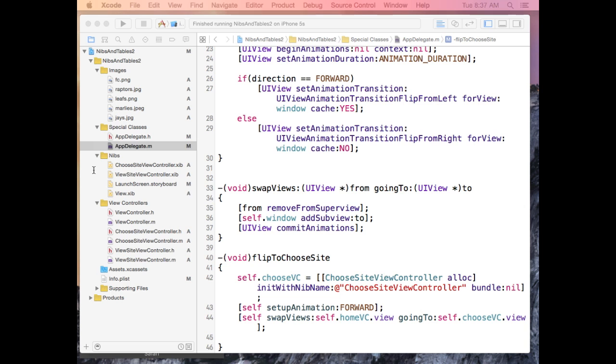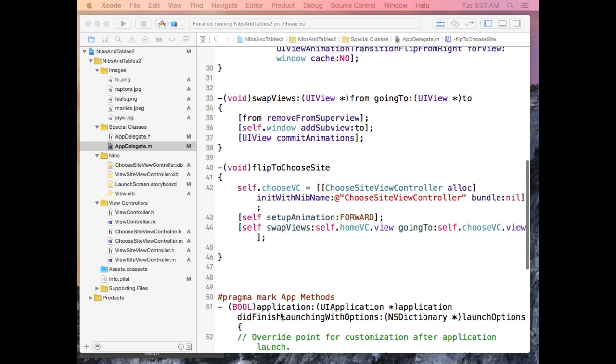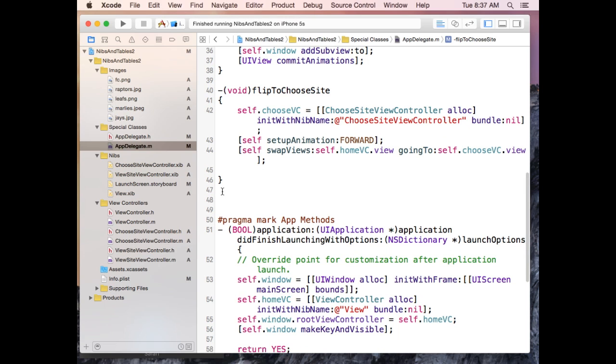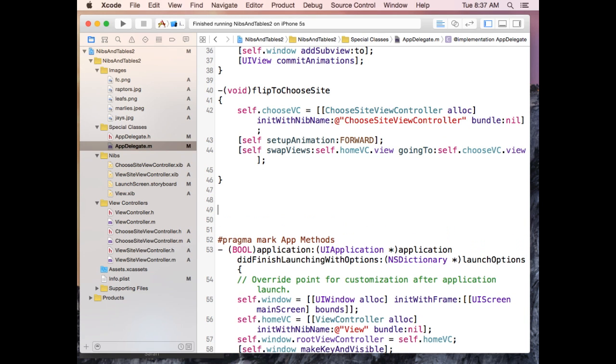Okay, so let's keep going now. We've created flip to choose site. Let's create the remaining methods here. We'll take advantage of those. So let's do this again, but this time we'll create a new method, void return type. We'll say flip to view site.